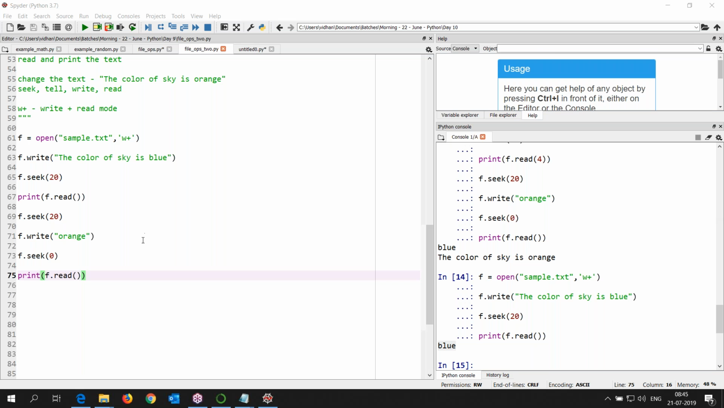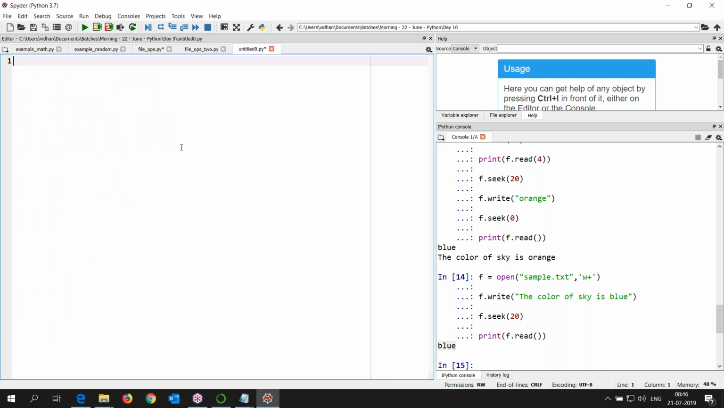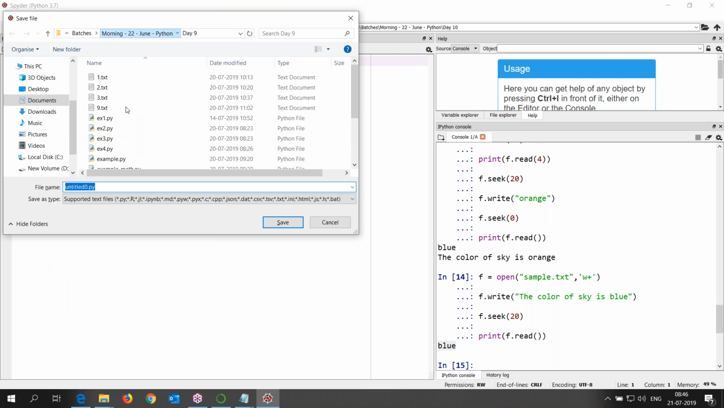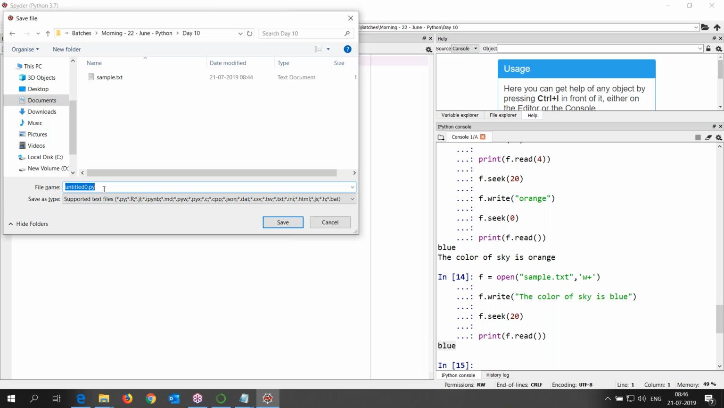There's one more mode that you can use, that I forgot to tell you, which is the append mode. So let's do a quick exercise to understand the append mode. I'm going to save it here.